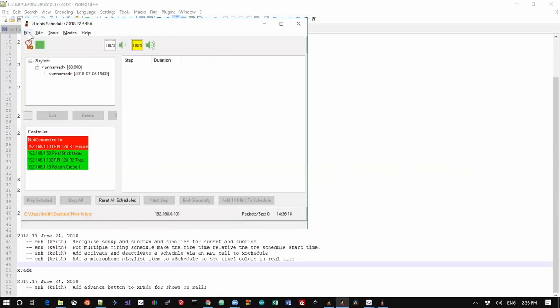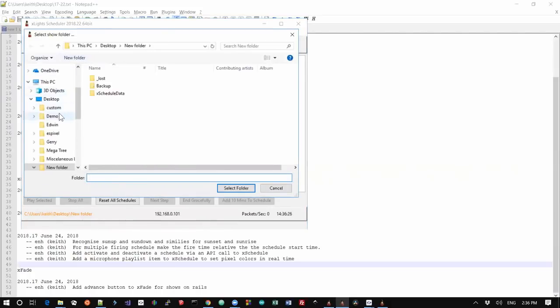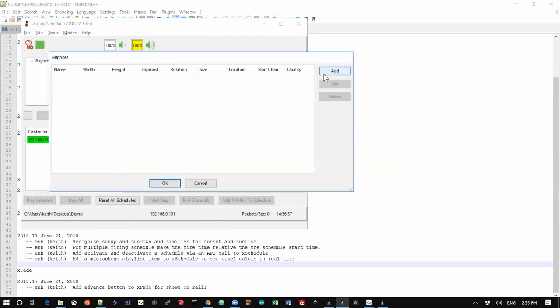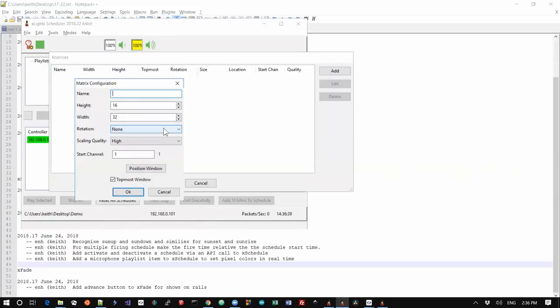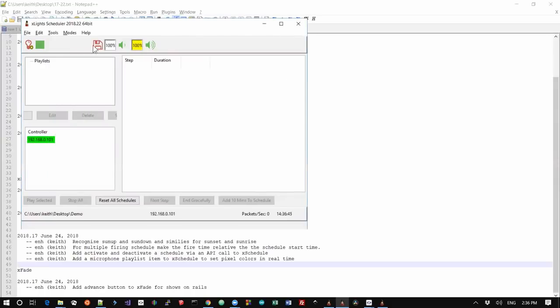How am I going to do this? I'm going to change show folders. Go to demo, select folder. All right. So what we'll do is we'll just quickly create a virtual matrix so we can visualize some data. We'll call it virtual matrix. That will do. Click OK.